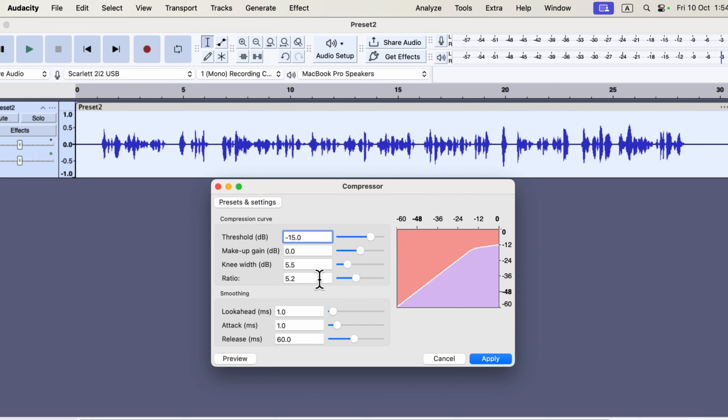The ratio is the actual amount of compression. If the audio crosses the threshold, the audio will be compressed by the ratio we set. For example, if I set the ratio to 2, then for every 2 decibels increase in audio level after threshold, we will hear only 1 decibel. These are technical definitions, but in simple words, the higher ratio you set, the more compressed it will be. The compressor settings allow you to set a ratio of 100, but it is impractical. For our use case, the ratio has to be something between 2 to 4.